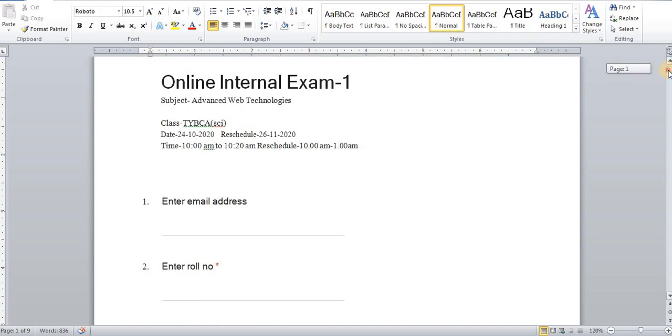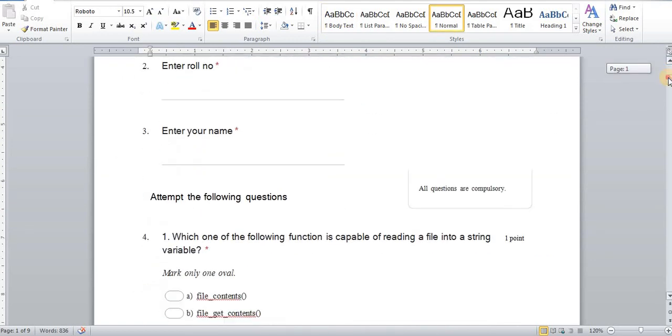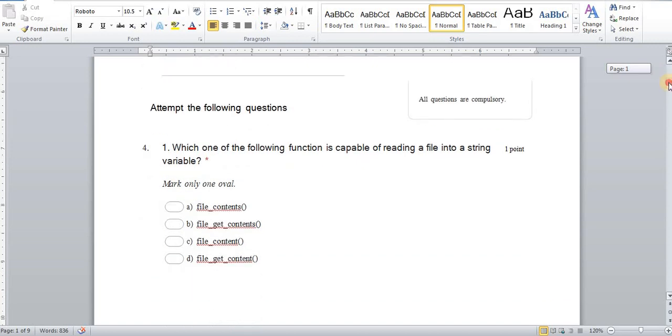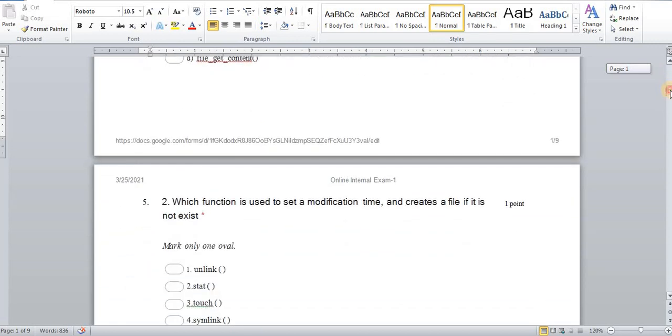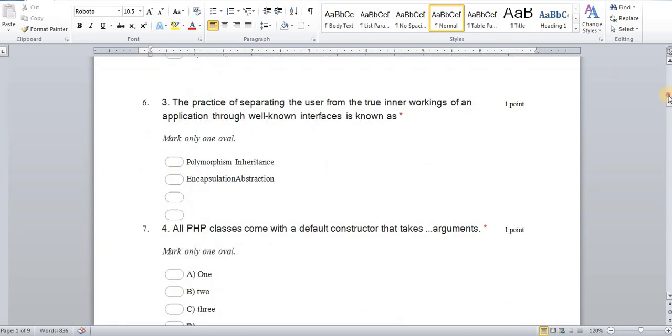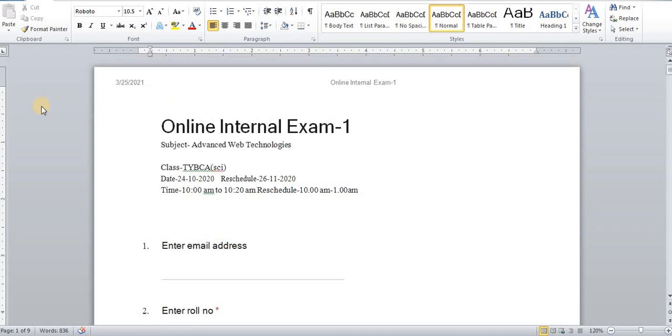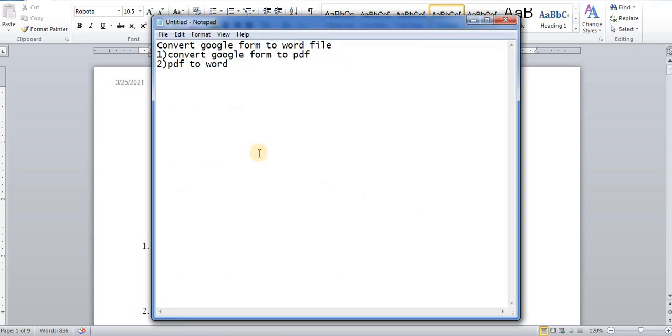You can remove unnecessary lines, text, questions, and other things. In this way, you can convert Google Form to Word file. Follow these two steps to convert. First step is to convert Google Form to PDF and second step is to convert PDF to Word file.